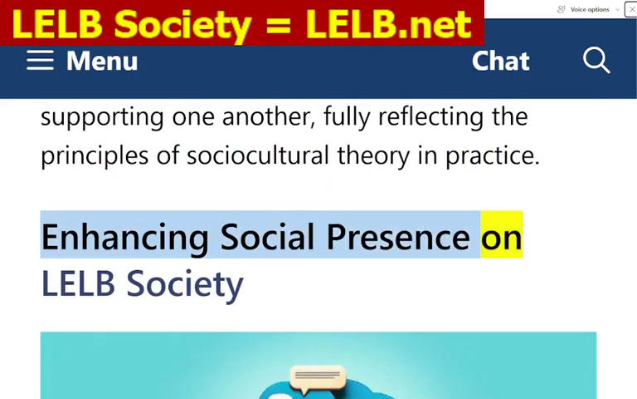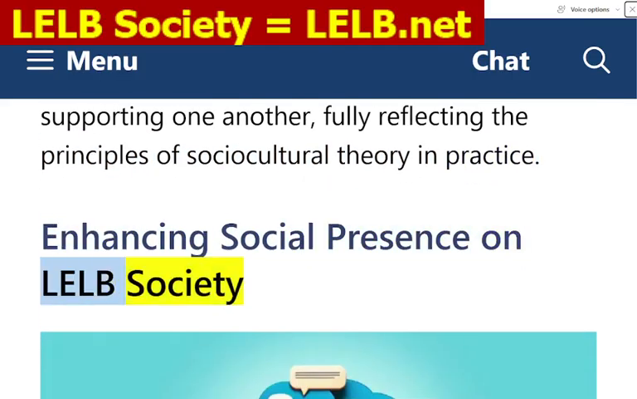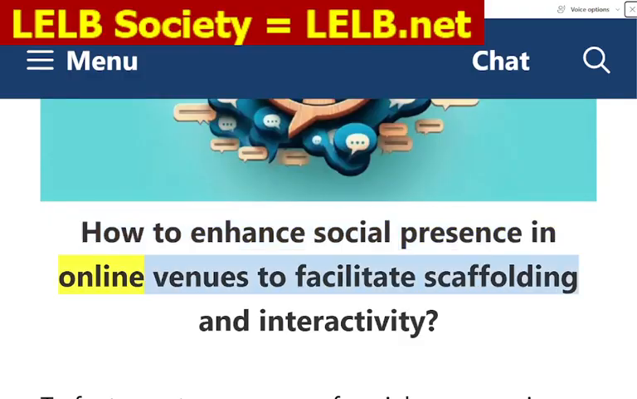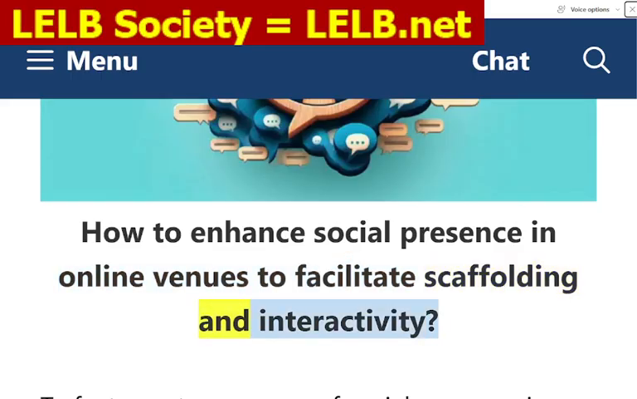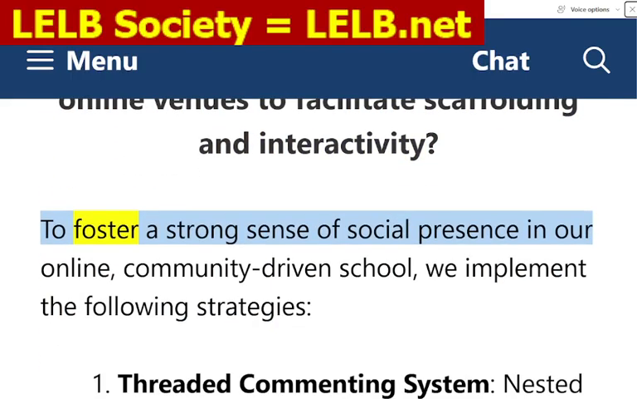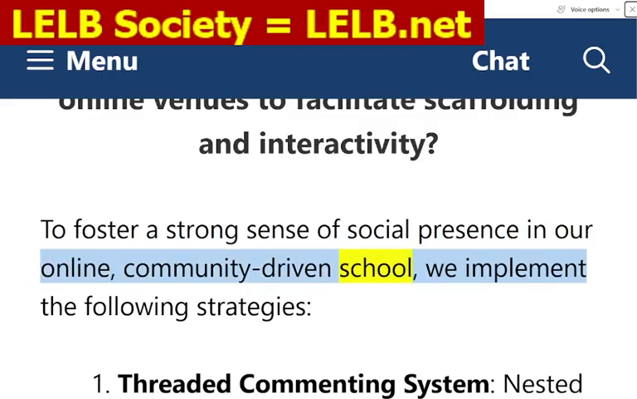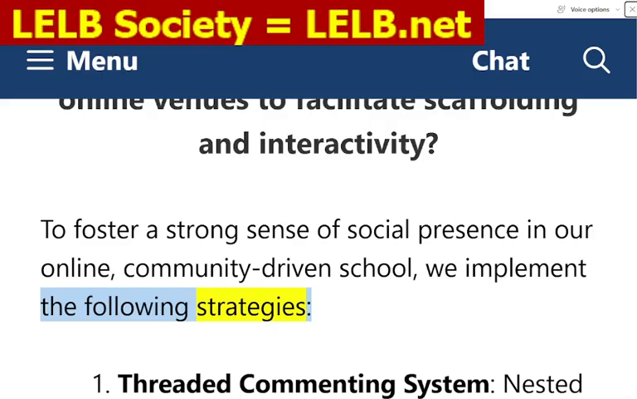Enhancing social presence on LELB Society. How to enhance social presence in online venues to facilitate scaffolding and interactivity. To foster a strong sense of social presence in our online, community-driven school, we implement the following strategies.